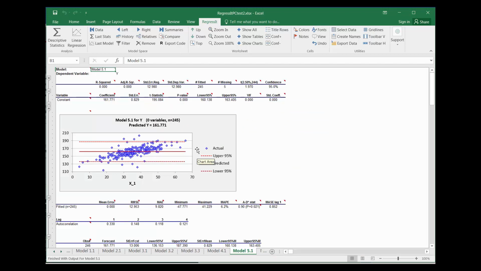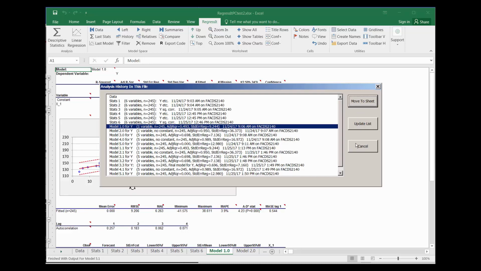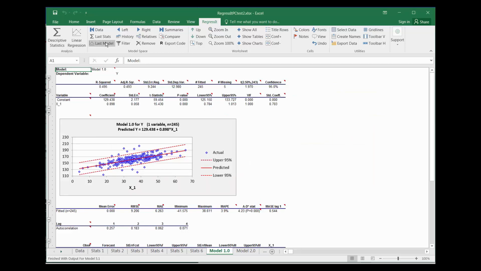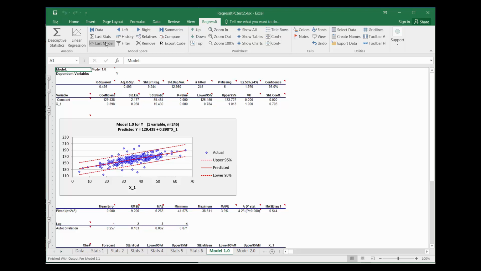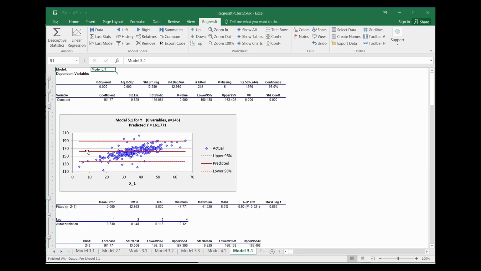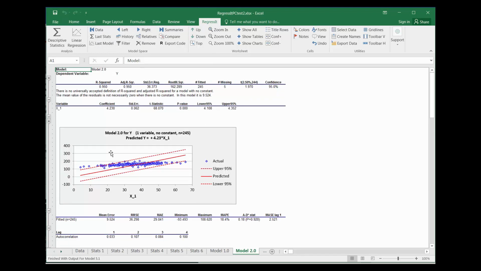Use the History tool to jump back to Model 1.0, then toggle the Last Model button to toggle back and forth to Model 5.1 and see the difference in their line fit plots, horizontal versus sloping. Both lines pass through the center of mass of the data, the means of both variables. If you go from Model 1.0 to Model 2.0, you see the third possibility for a regression line, one that passes through the origin.